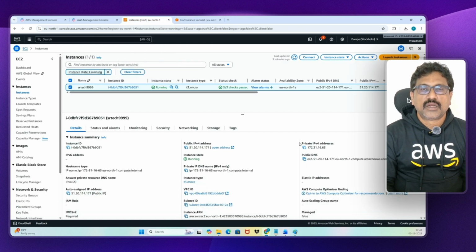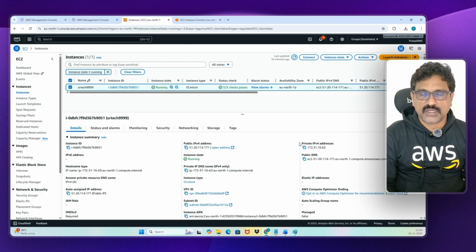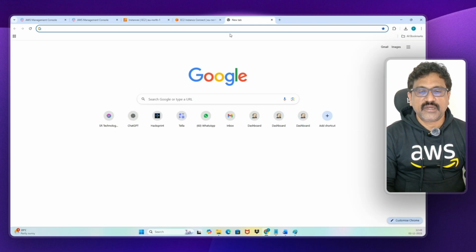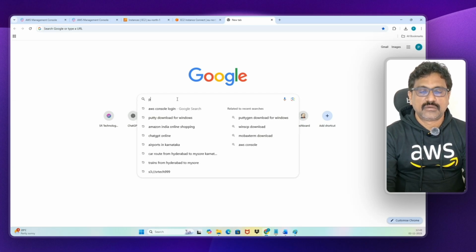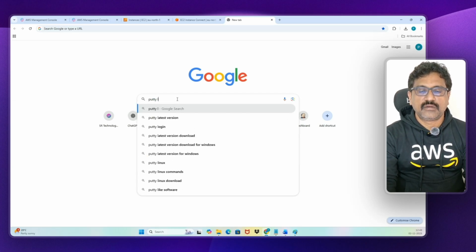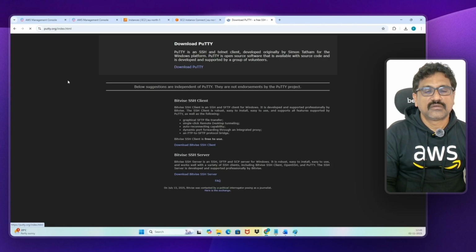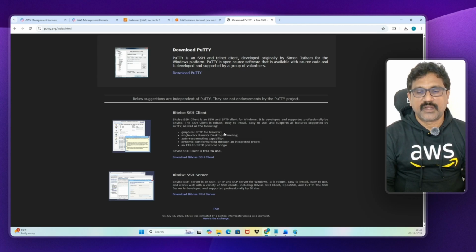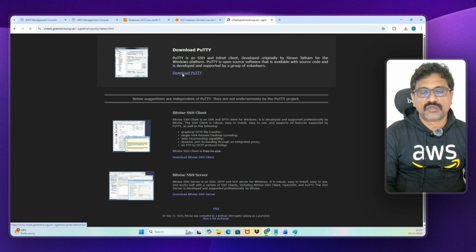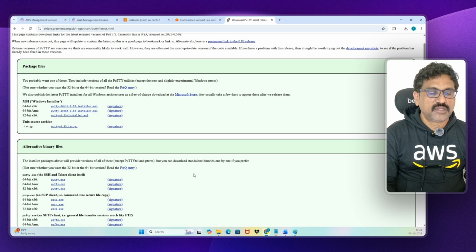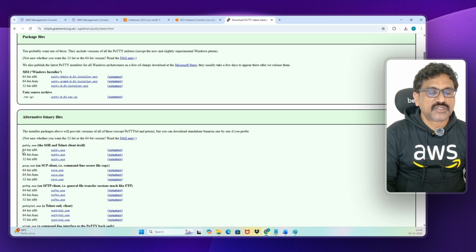Fine. Now guys, another method is I'm going to use PuTTY. PuTTY is a terminal. You can download PuTTY from the internet. Open a browser and search for PuTTY download for Windows. Open the first link, and here click on download PuTTY. You'll get this page. Go here, 64-bit. Nowadays every laptop is 64-bit only. Just click on this putty.exe.